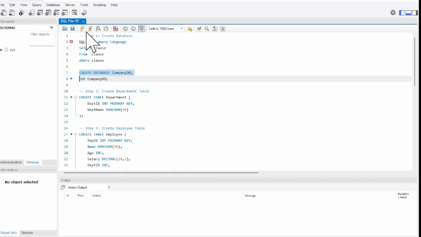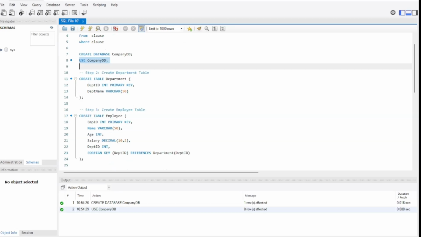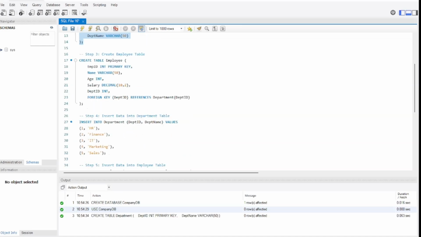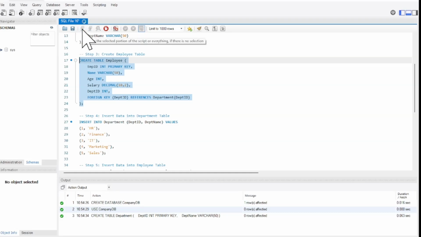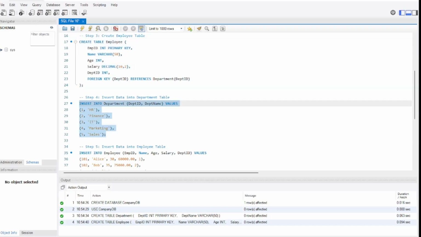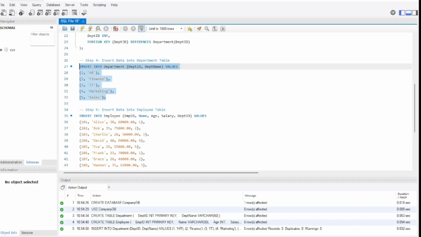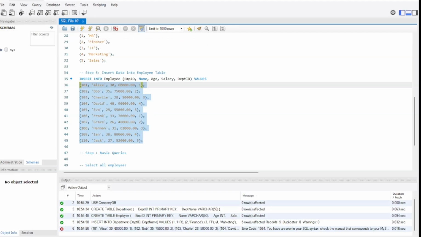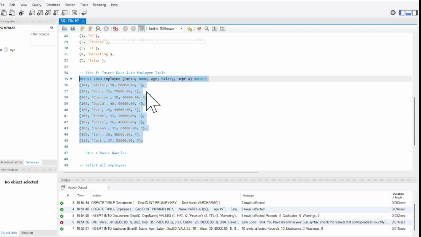Okay. So first let me create this. First you have to create a database. So let me create this database. Then we are going to use the database. Inside the database we are going to create this table. One is department table, department ID and department name. Another one is employee table. There you have employee ID, name, age, salary and foreign key department ID. So now we will insert values using DML commands. In department table we have inserted values. Now we are going to insert values in employee table. Now the values are inserted.